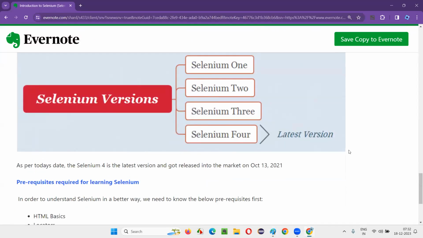The latest version is Selenium 4. How can we confirm that Selenium 4 is the latest version? Can anyone answer this question? There may be Selenium 5 also, right? Yeah, you are right, Nagveni.